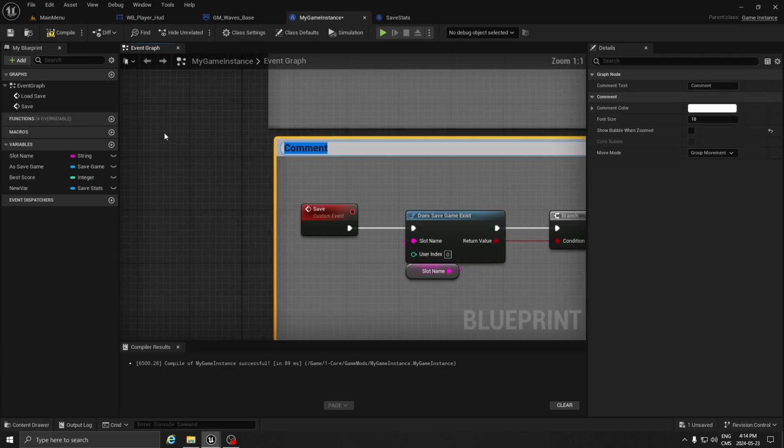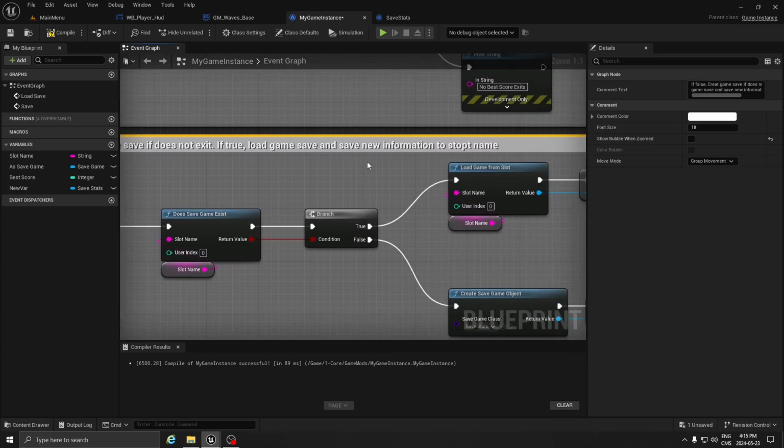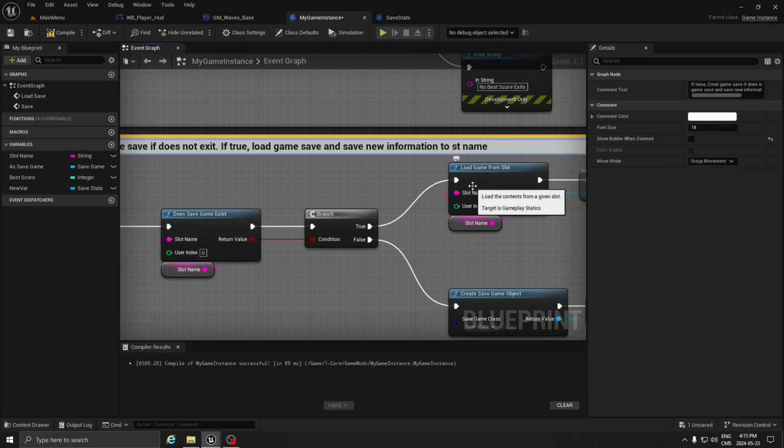We do a C4 comment. I'm going to zoom in so we can see exactly what we're writing there. We're going to put a little comment like false. We're going to create game save if it does not exist. If true, it's going to load the game save and save the new information to the slot name. Make sure I write it correctly. Oops. To the slot name. Here we go.